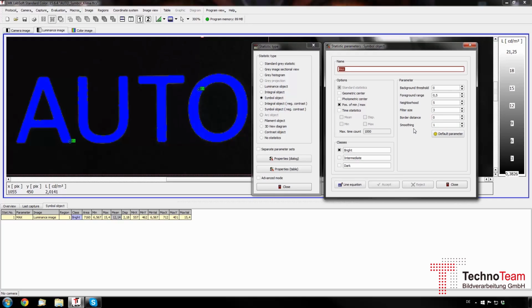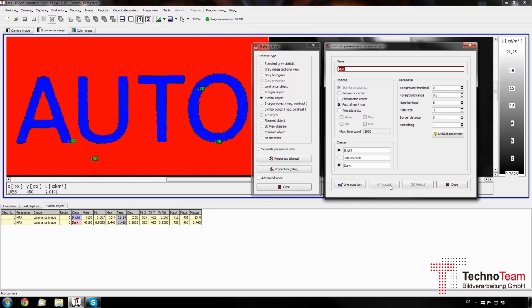Like most of these statistics, SymbolObject also comes with the parameter smoothing. Smoothing reduces the noise that probably exists in the image. The minimum measured is enlarged, whereas the maximum and the variance are reduced. By default, SymbolObject shows the analysis only in bright areas. However, the user can change this setting to dark to check the uniformity as well as the minimum and maximum darkness in the given luminance image.